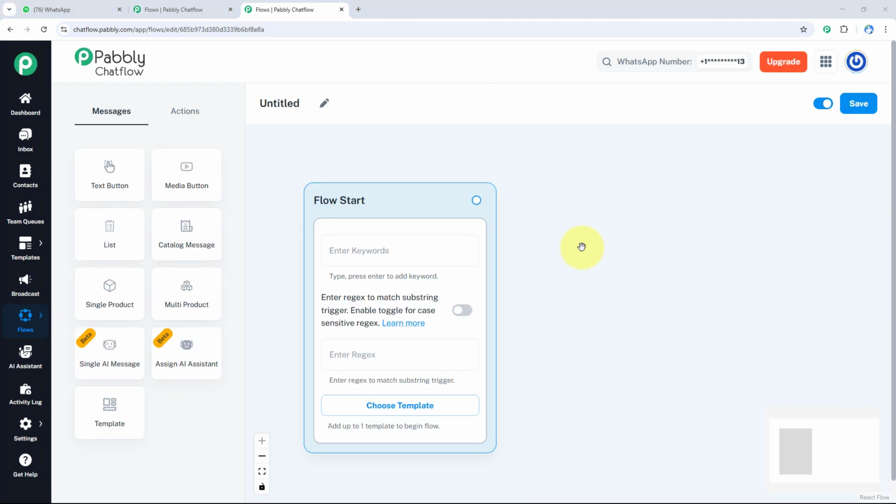Before we start creating our chatbot, let's change the flow name first. Here as you can see, I've changed the flow name, and this is our starting point where our chatbot gets triggered by keyword, regex, or pre-approved templates. In the keyword field, you will enter the word that will trigger your chatbot to start. Regex stands for regular expression. It means whatever the user types that matches the pattern will automatically be captured.